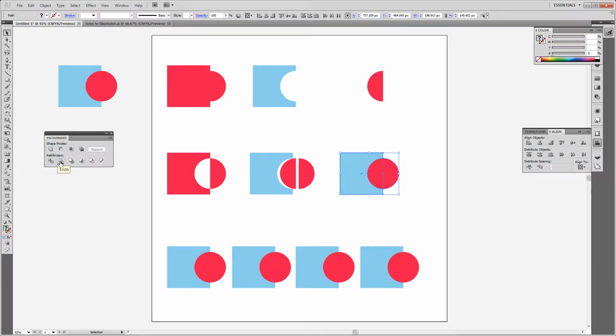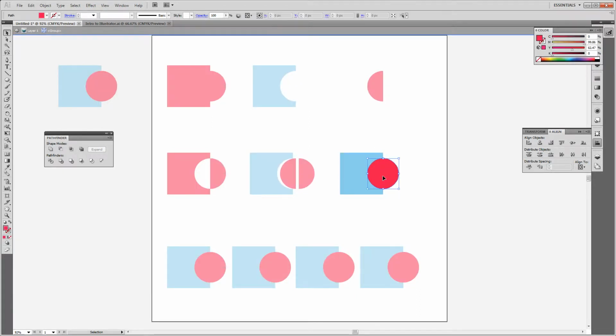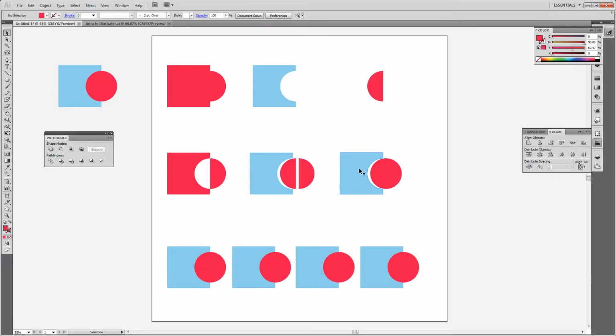This one says trim. Click on that. And what it does is whatever is behind gets trimmed out from what's in front. So now if we look at this and you just double click on it to get the individual shapes, it subtracts what was in the back, hence creating that shape.